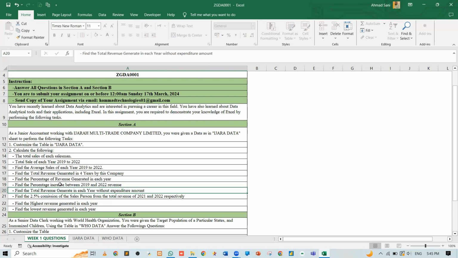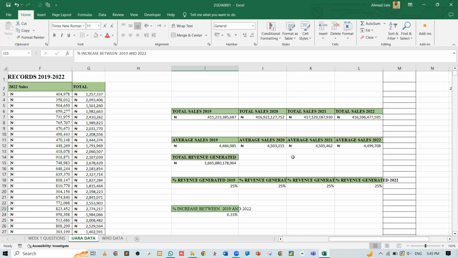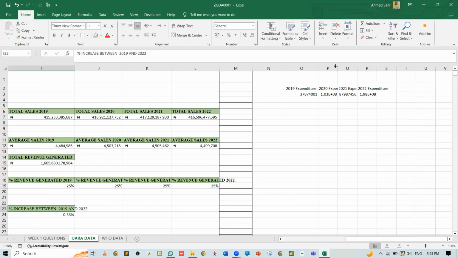So now we are saying find the total revenue without expenditure. If we want to know the total revenue without expenditure, we are going to remove the expenditure. So where is our expenditure? This is our expenditure in 2019, this is our expenditure in 2020, 2021, 2022.